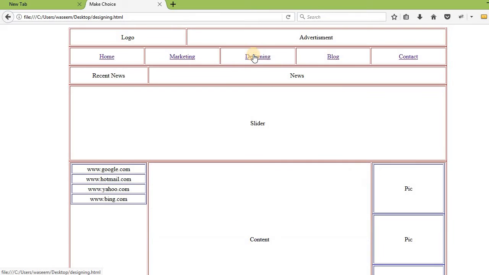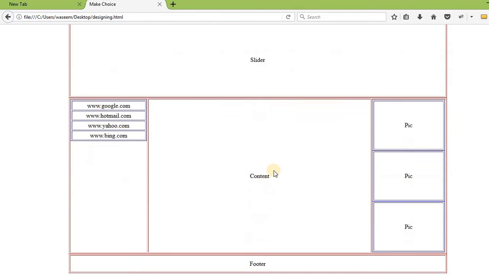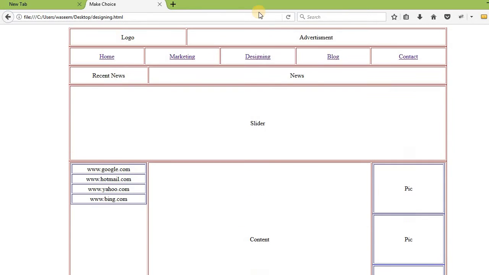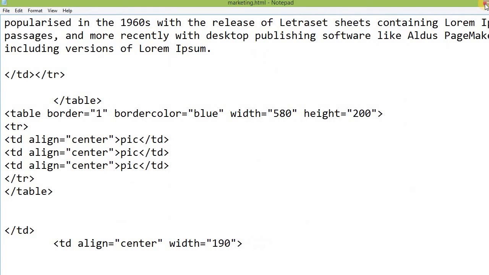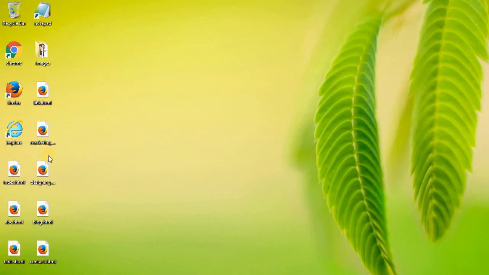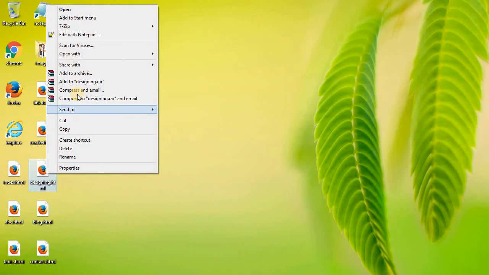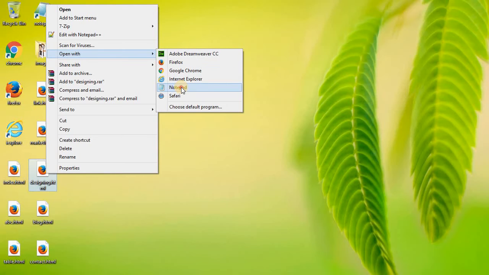Now this is my designing page. What I want to show here on the designing page is my designer's picture and their name also, and some content or introduction of the designing team, right? How will I do this? First of all, I will open my designing.html page. This is my designing.html page. I will open this in the notepad.